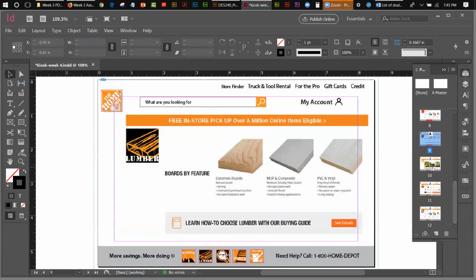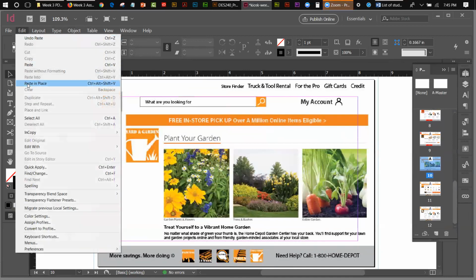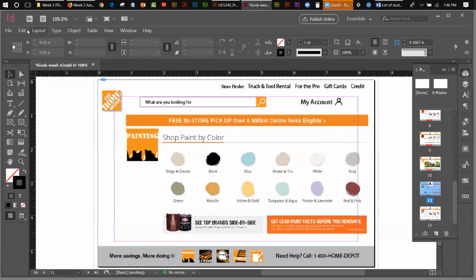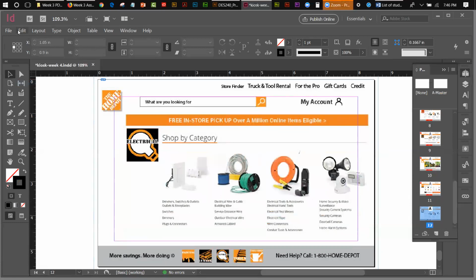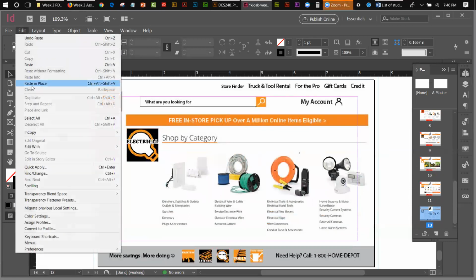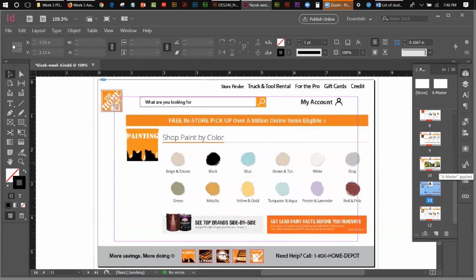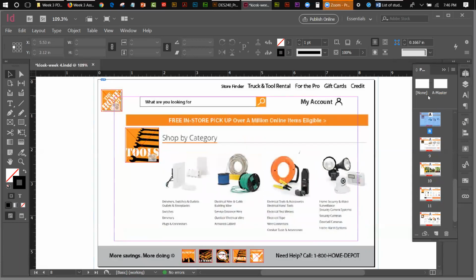So I'm going to double-click on 10. All right? Edit, Paste in Place. There they are. We'll go to 11. Edit, Paste in Place. And there we are. And then 12. Edit, Paste in Place. And there we are. Now we know that every single one of them on every one of those pages should be hitting the right button.